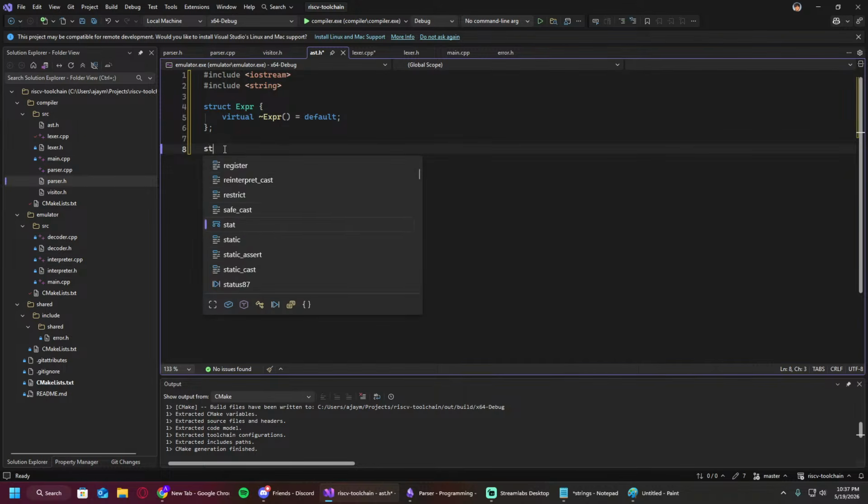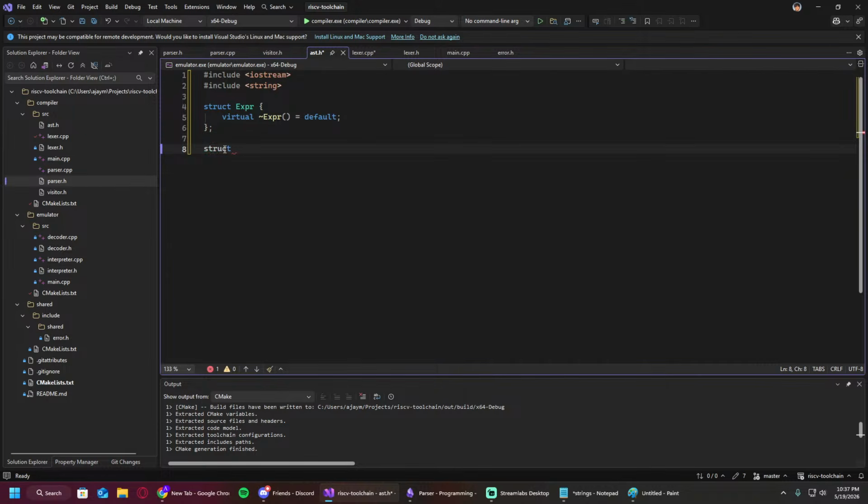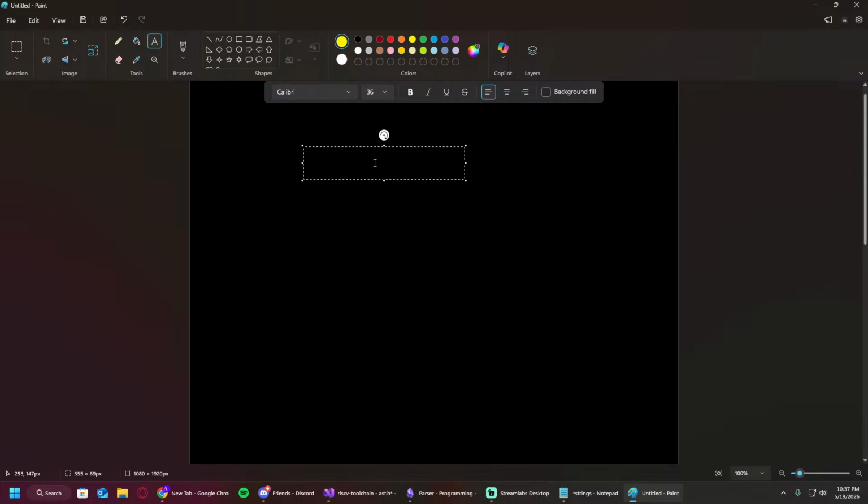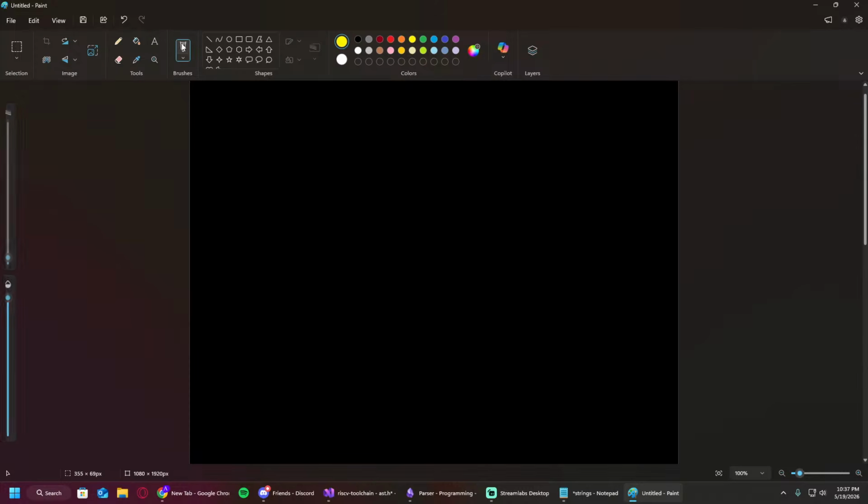Okay, so every single struct is going to be inheriting from this. So let's make a new struct, and let's call it binary op node. And we want to inherit from expr. And let's think through what exactly we need. So this is where paint would come in handy. So binary op node, we'll have something like 4 plus 5 times 2. Where did it go? Oh, okay, there it is.